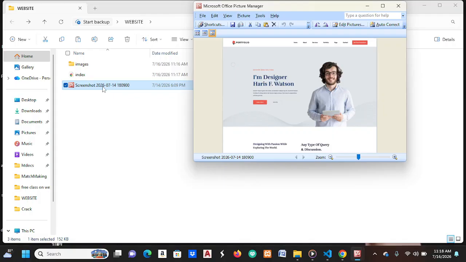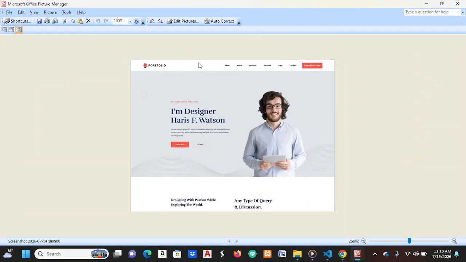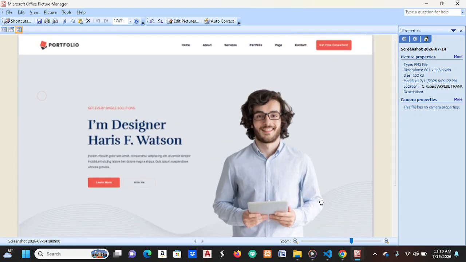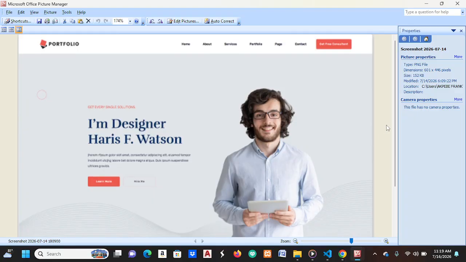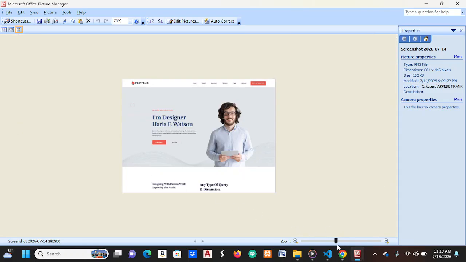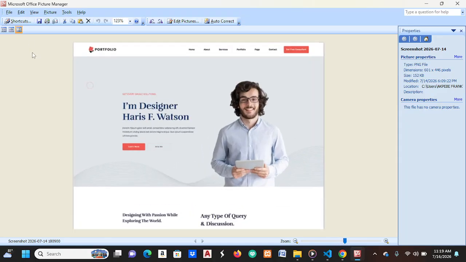So for those of you who don't understand what I'm saying, we have a navigation bar here containing home, menu, about, services, portfolio, page, and contact. And we have another one, get free product. So this is a navigation bar.